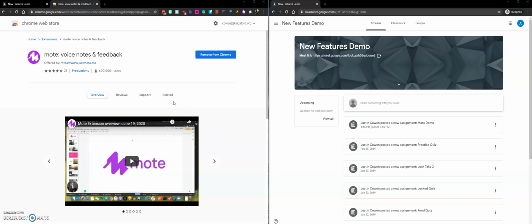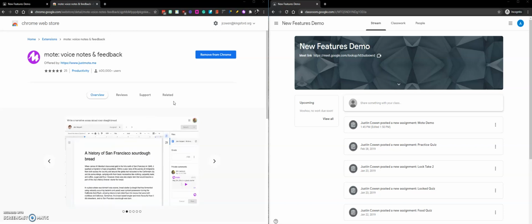Mote is a great addition that you can use with Google Docs, Google Slides, or Sheets. It allows you to add a voice comment into your grading.